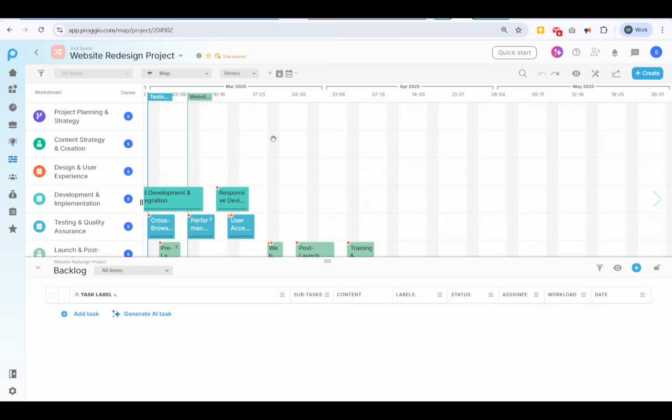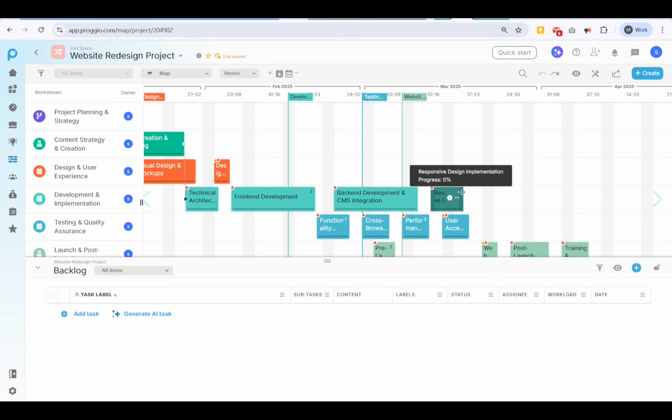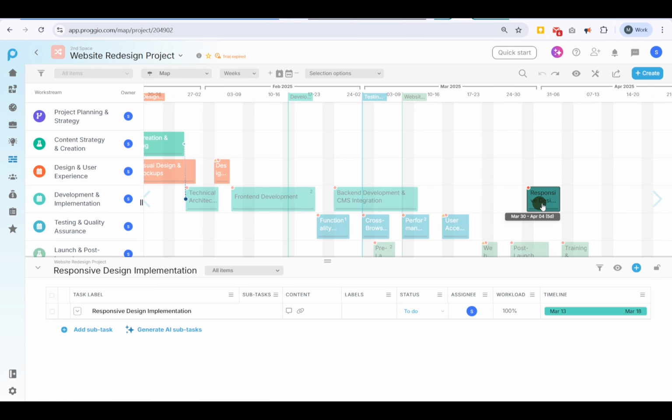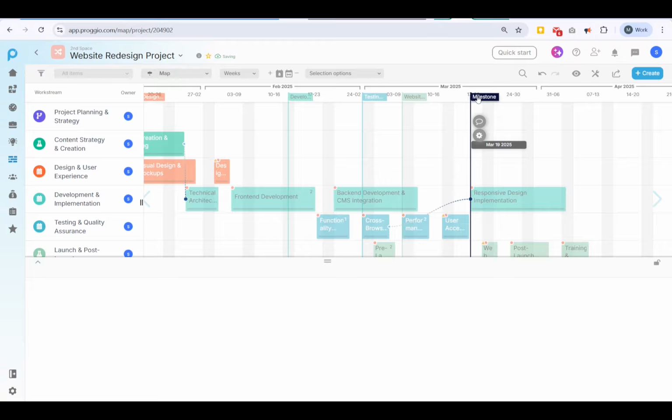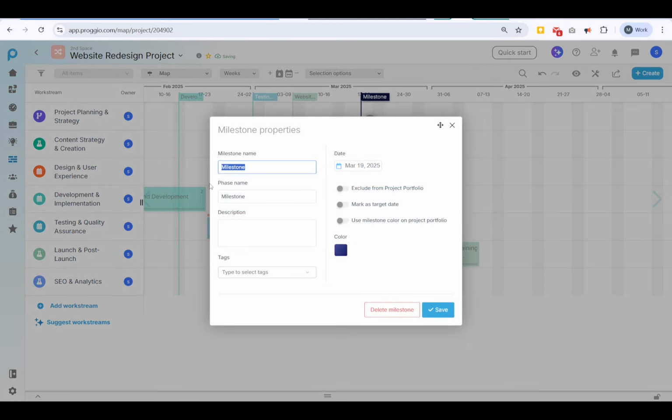Move tasks by clicking and dragging along the timeline. Adjust task durations by dragging the edges of a task block. A blue dot appears when hovering over the edges. Drag from it to create dependencies. Add milestones by double-clicking on the timeline.